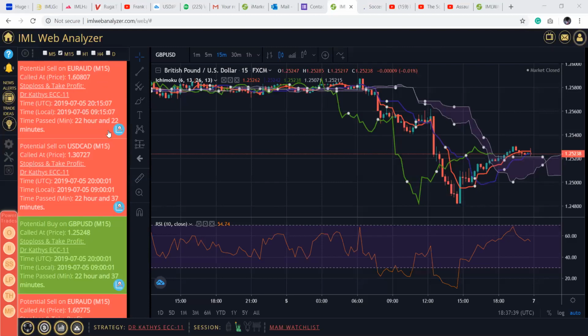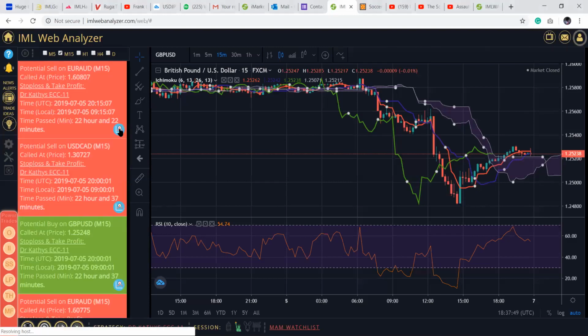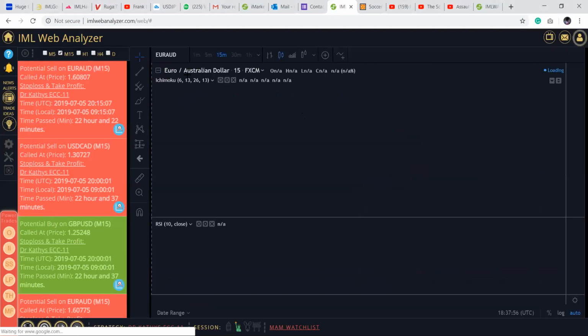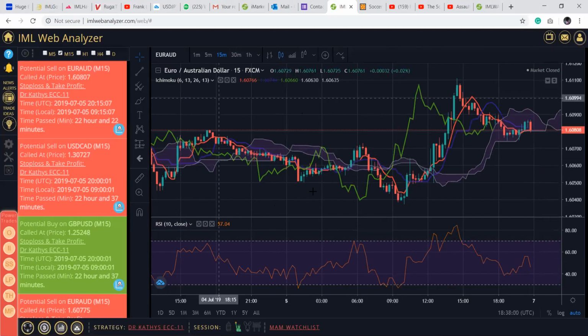All right, so once you click on, you can see this blue icon. Once you click on Euro AUD, for instance, 15 minutes ago, once you click on this blue icon, it's going to show you the chart here. So just watch and see what is going to happen. You now can see Euro AUD charts. Can you see Euro AUD chart? Now you can see Euro Australian dollars, Euro AUD on 15 minutes.